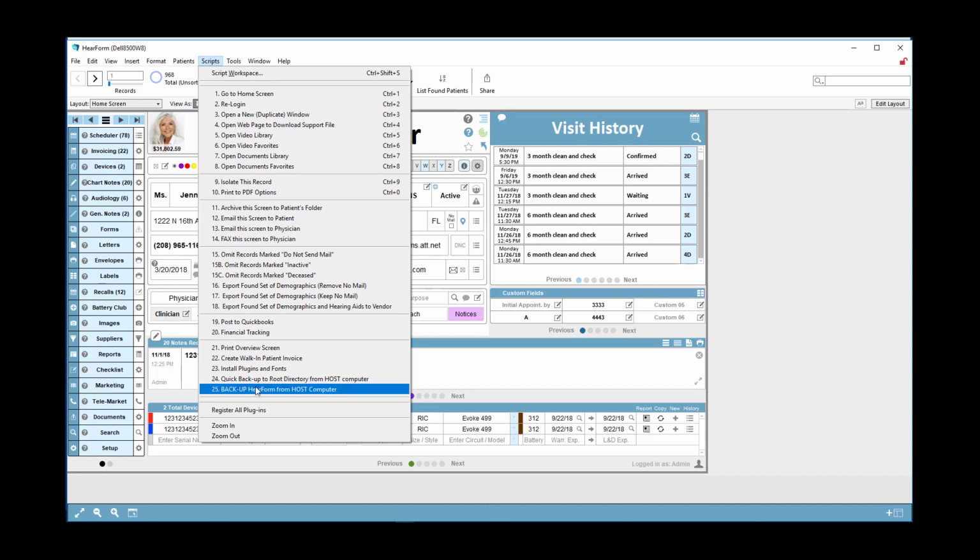Another thing that you can do is go to script number 25, and doing this will offer you an option of where to back up the file. It won't save it to the root directory, but instead it's going to ask you if you'd like to back it up, for example, to a memory stick or an external hard drive.